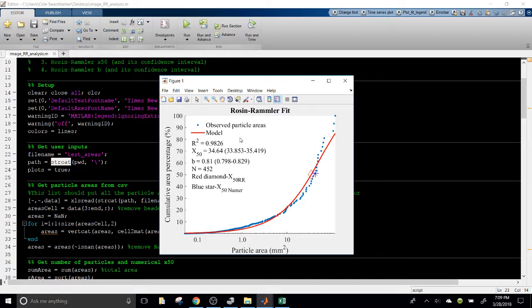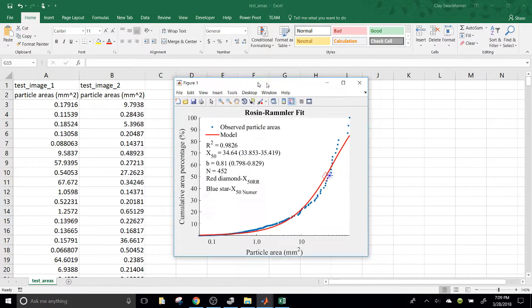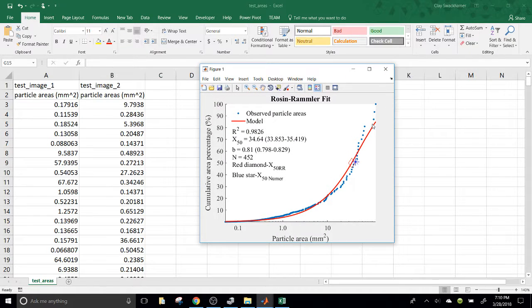So this is going to give us the Rosin-Rammler fit. The blue dots are all the particles that were in these two columns, and the model, which is the Rosin-Rammler model. It's going to give us the R squared of the fit, the x50 value, and b, and these in parentheses are the 95% confidence intervals for those parameters, and it's 452. That's how many particles we fit, and then it'll show Rosin-Rammler x50 with a red diamond and the numerical x50 with a blue star.